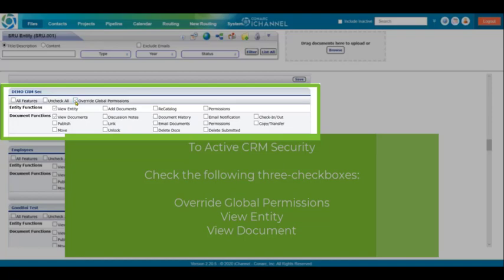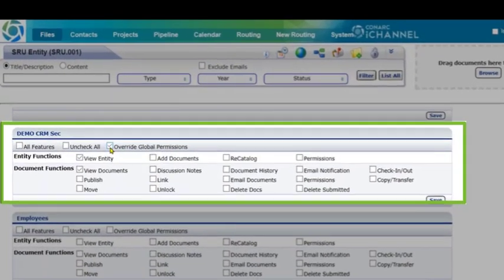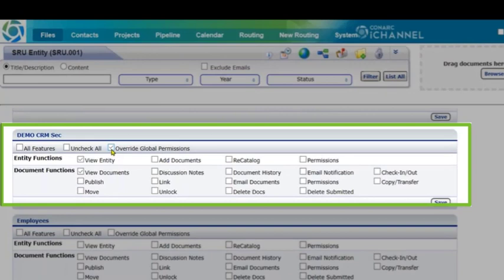If you remember in the CRM Security Global settings, there were all of these features that could be there. I'm going to override the global permissions. That means I'm going to look at the source security group, which is the CRM under the security tab, and I'm going to override it. And there are 2 key identifiers that trigger the CRM security.